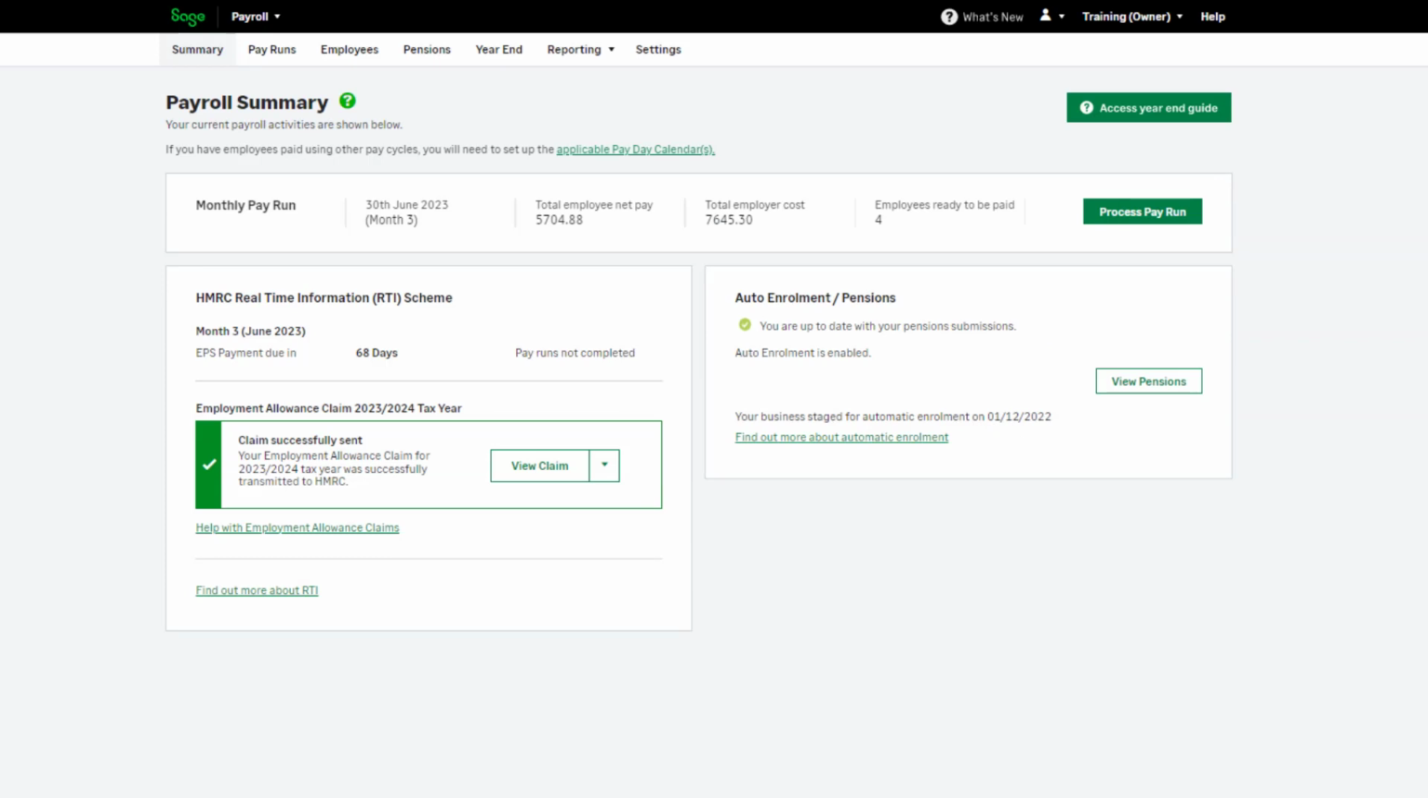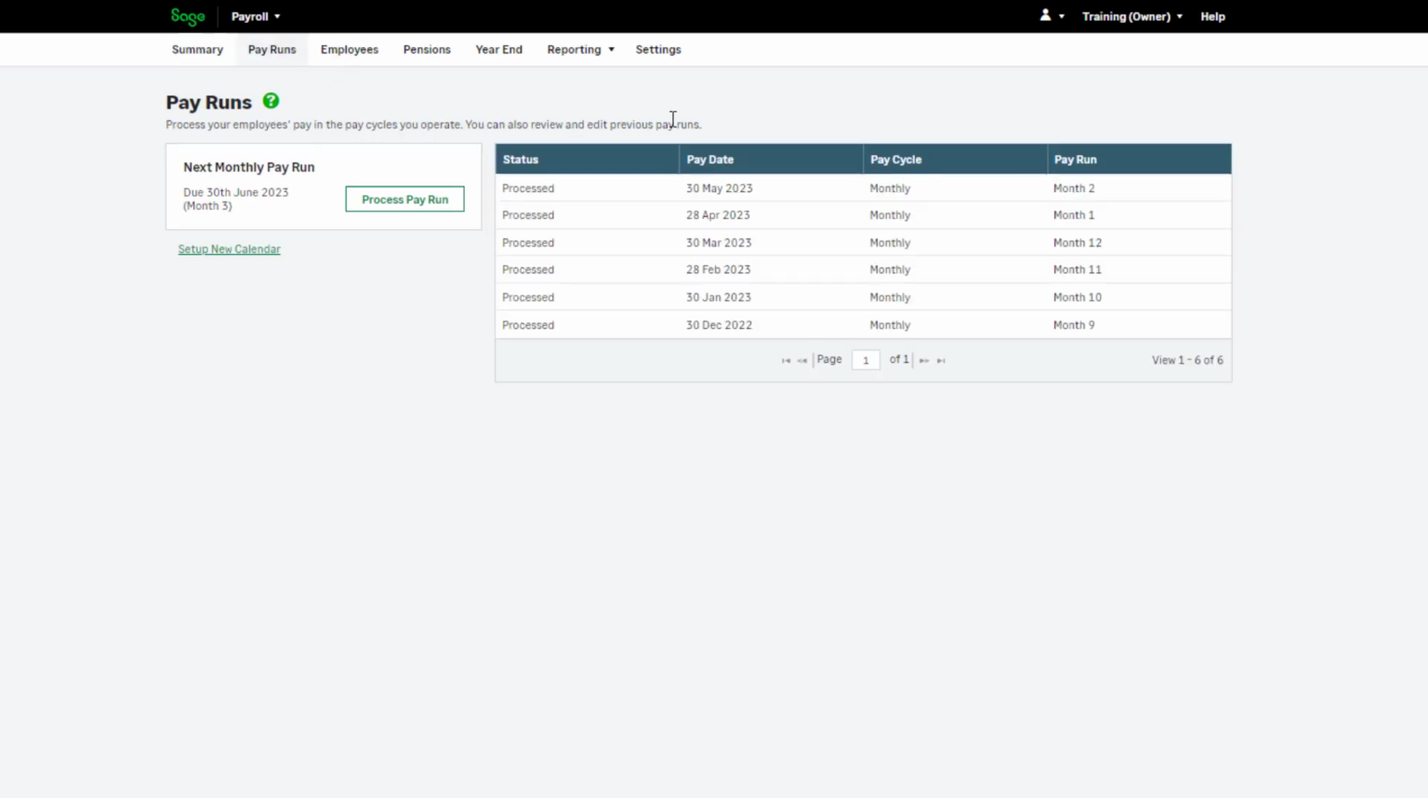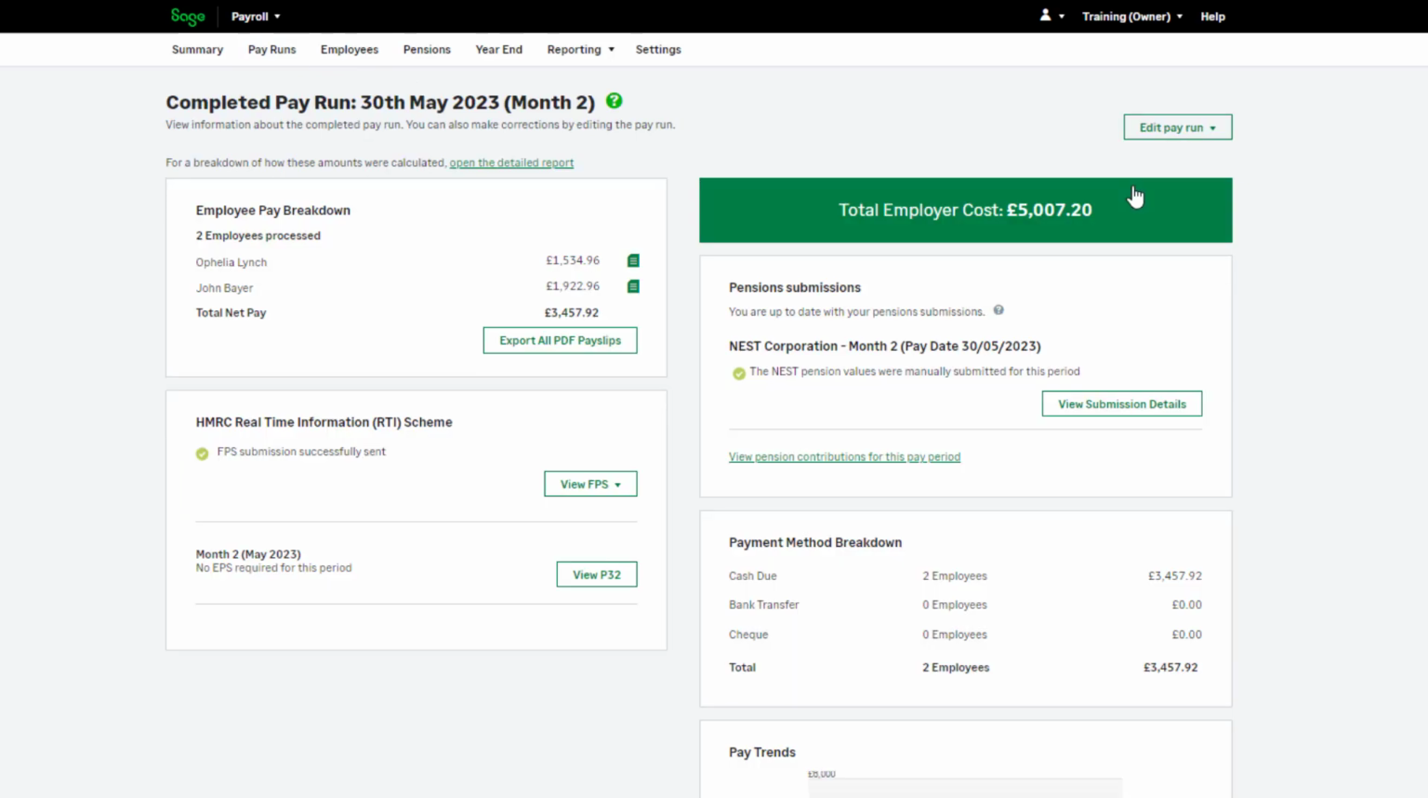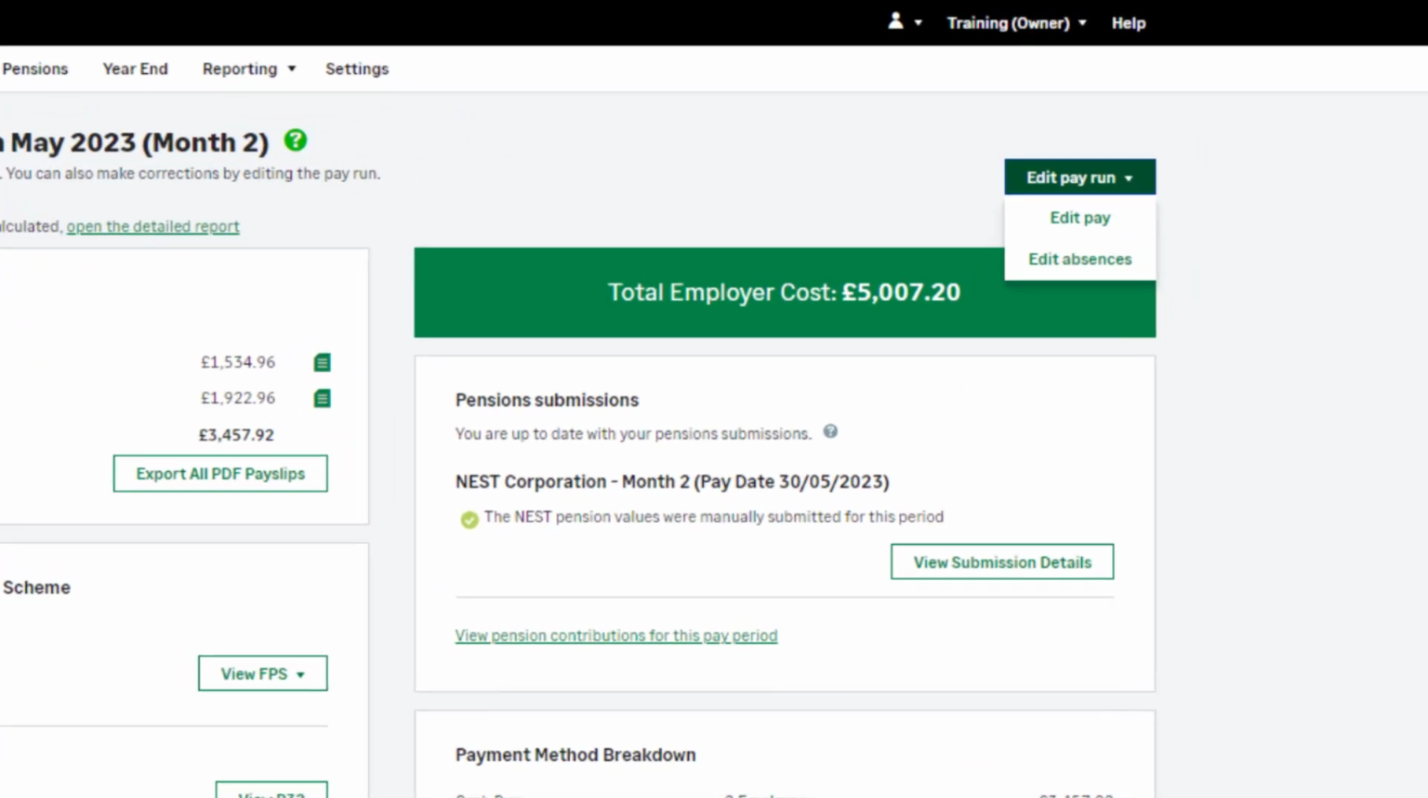Let's edit a completed pay run. To do this, first click Pay Runs. Then, from the list of completed pay runs, choose the pay run you'd like to amend. In the Edit Pay Run drop-down, you have two options: Edit Absences and Edit Pay.